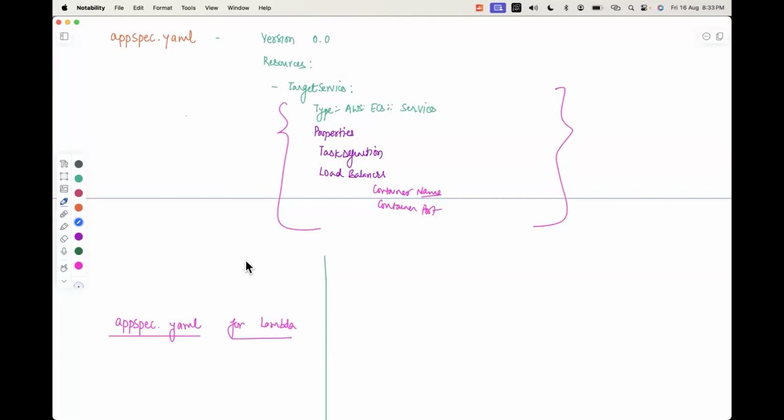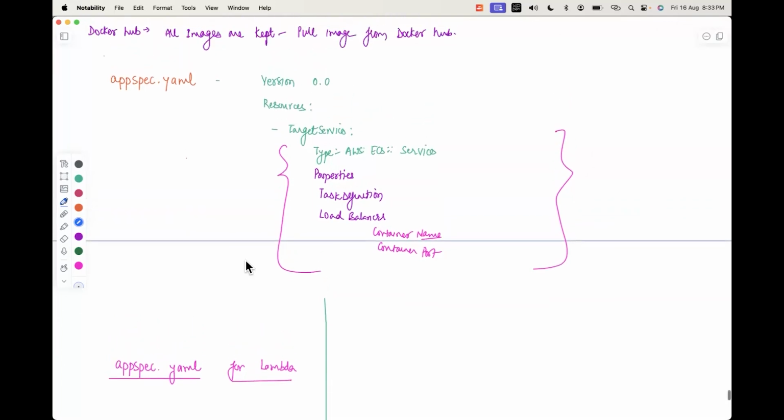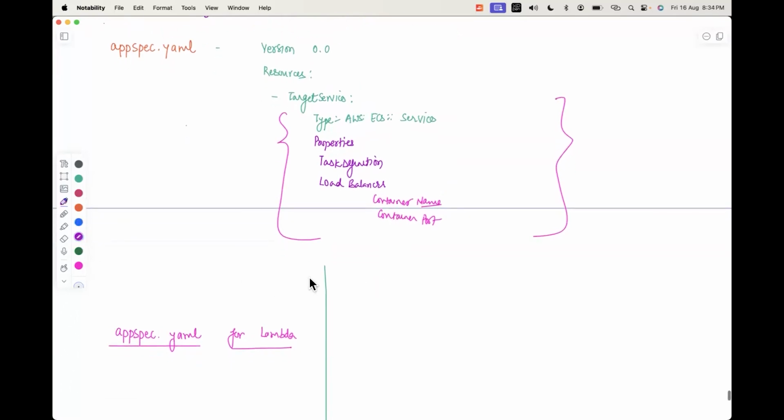In the place of ECS, we can write it like AWS Lambda, right? So the basic thing which will come first is the version, then properties. So ideally everything will come the same. Let's say first we will write version, colon, 0.0, right? Version will remain the same.